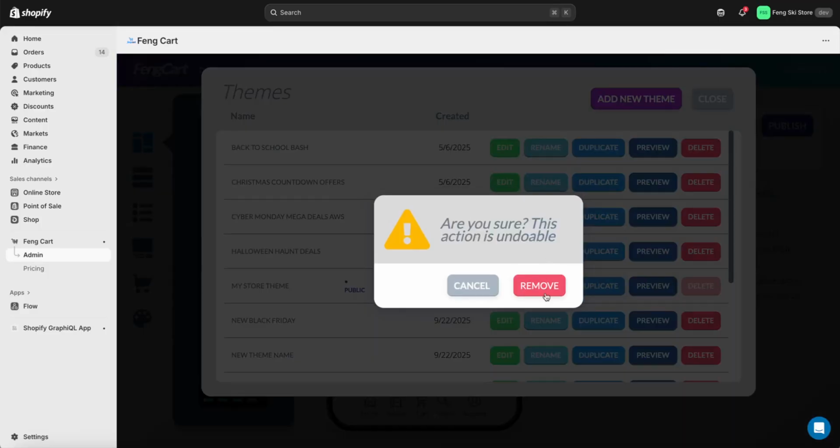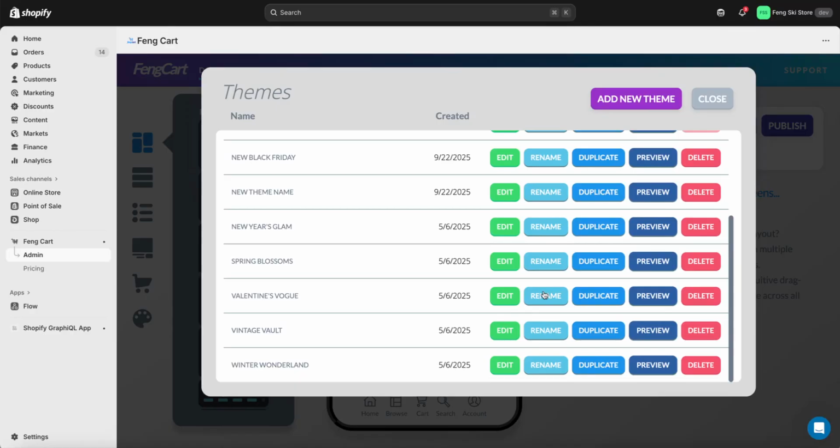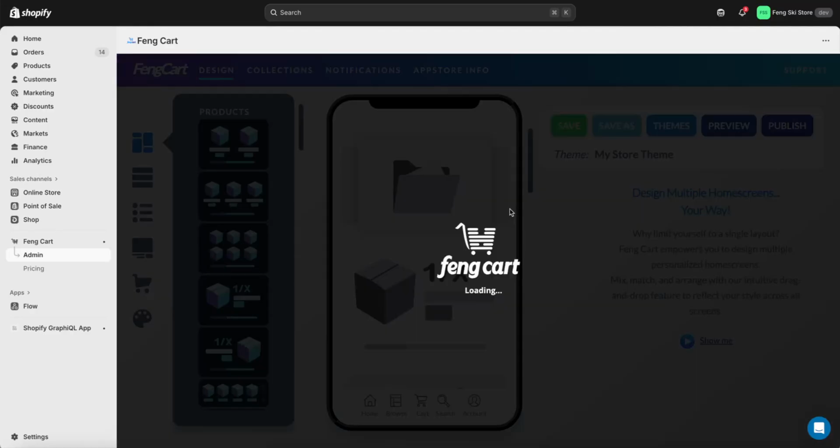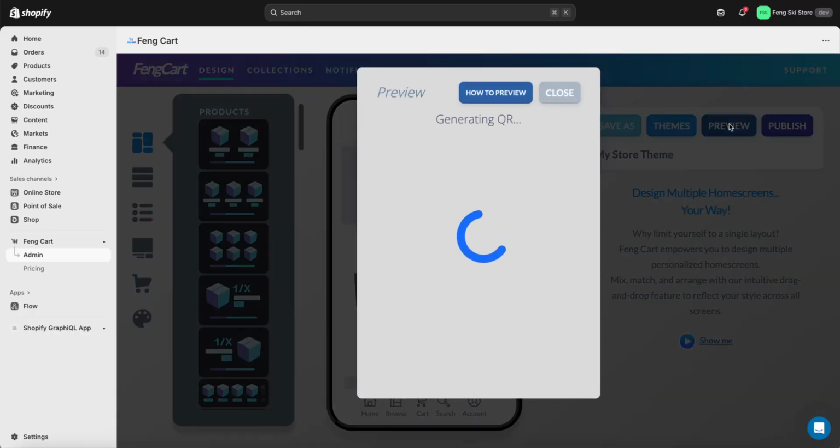And finally, you can select any theme to modify. Preview it instantly and start editing right away. With Feng Cart, managing your themes is easy and intuitive. Create one for every occasion and switch between them instantly.